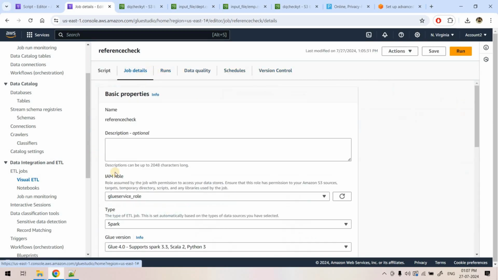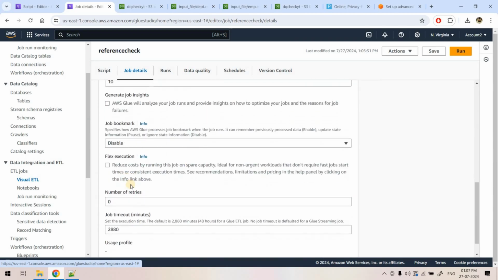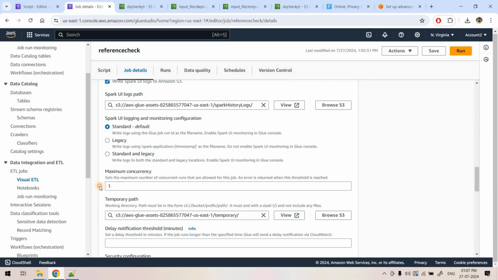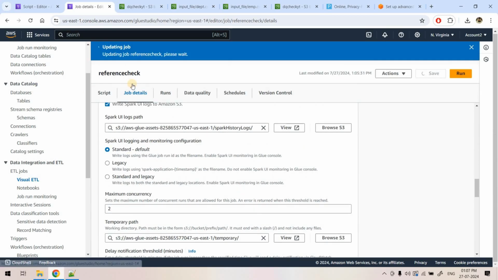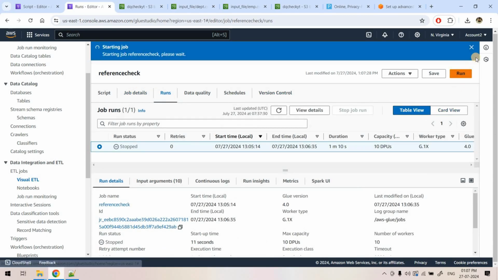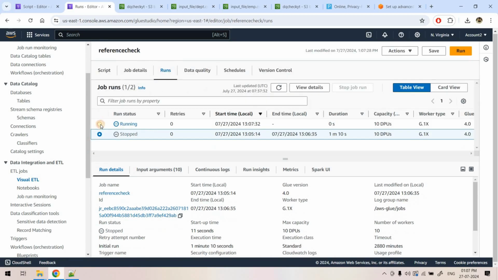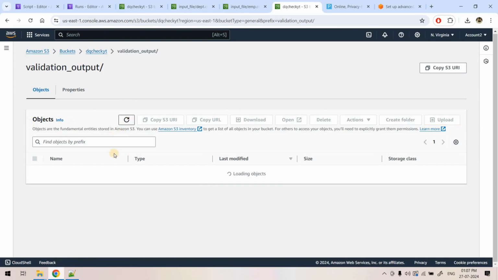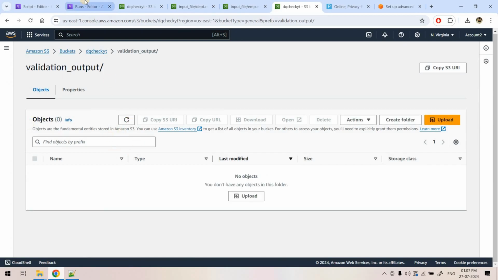So maybe I can go to the job details, and here maximum concurrency, I can change this value to 2 and save this, and I'll go to the run again and click on run. Okay, so here you can see our job is started. Let's wait for a few seconds. If we don't get any error, then again in our output location, this reference integrity output we should get.